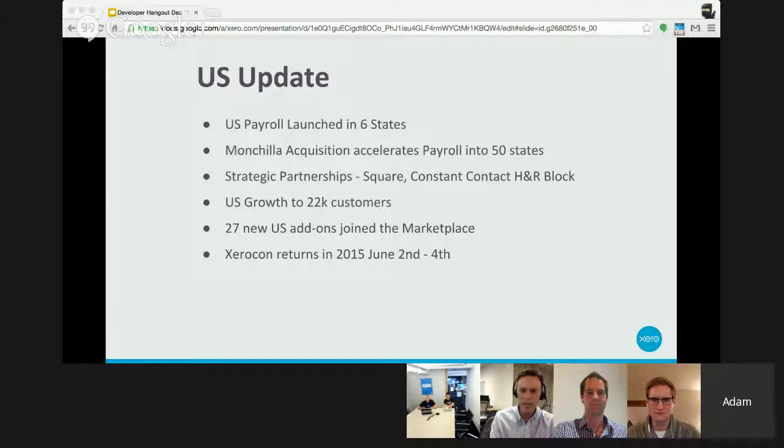We've also been pretty busy with some strategic partnerships. I think Square might be the best known one as far as just brand awareness and brand name here in the US. But Constant Contact, we think, was a pretty big deal. It introduced a new feature inside of the product, Smart Lists, and being able to take your contacts and do some marketing with them. And then H&R Block, which is a big strategic partnership for us around getting Xero in front of a lot of small businesses. So we've been continuing to grow here in the market, 22,000 customers, not too shabby.